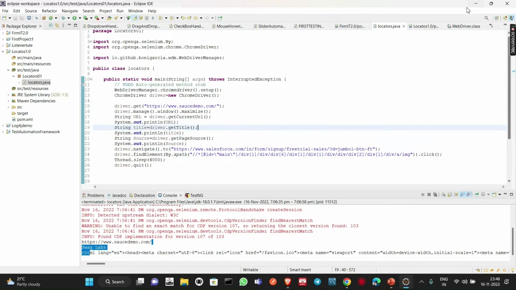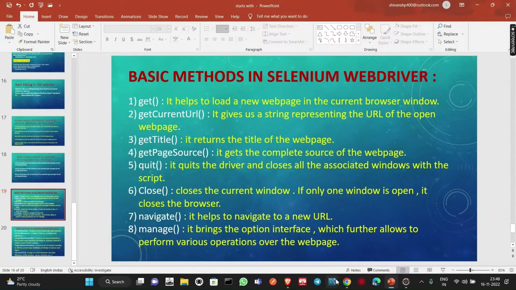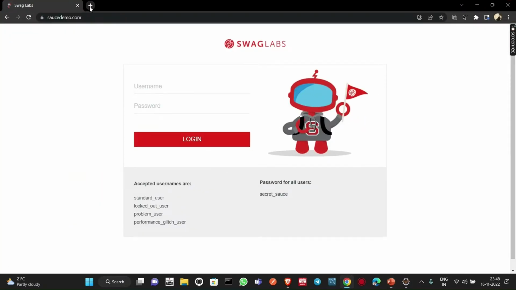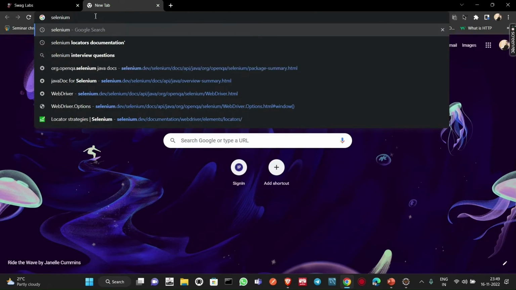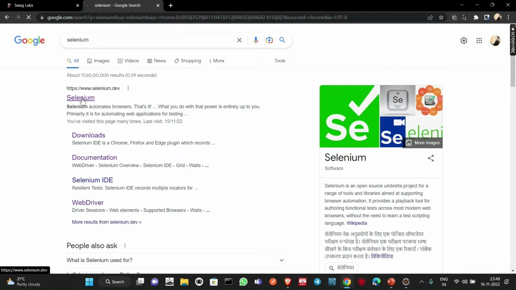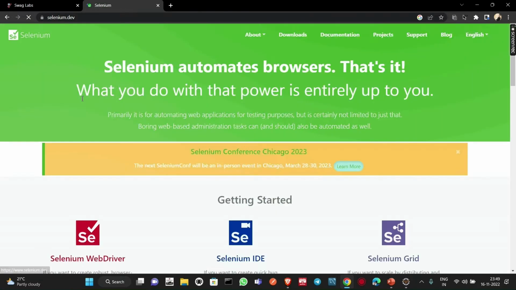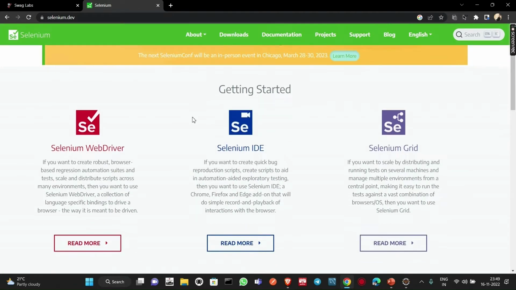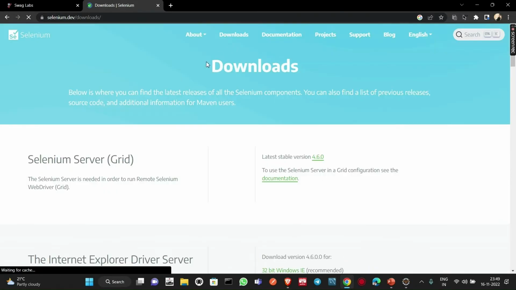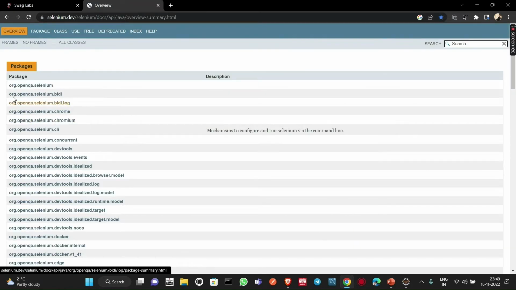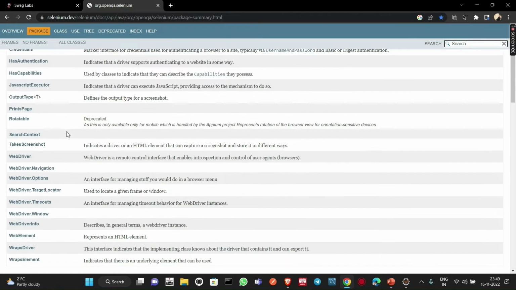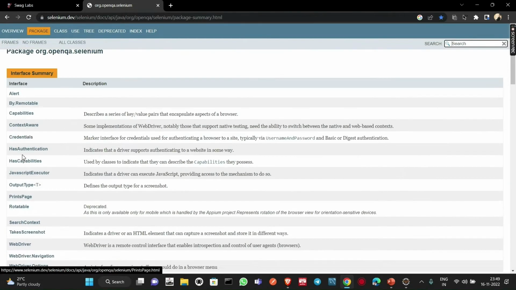But if you want to read the authentic documentation of the methods, then you should open the browser and type Selenium, and reach the website. You will open www.selenium.dev, then go to the downloads, and over the Java docs you will find the API docs option, and you will open this. We are going to open this particular package org.openqa.selenium, and then we will reach the WebDriver.